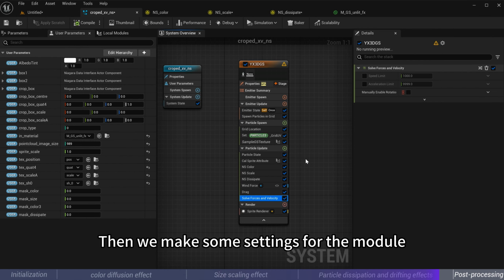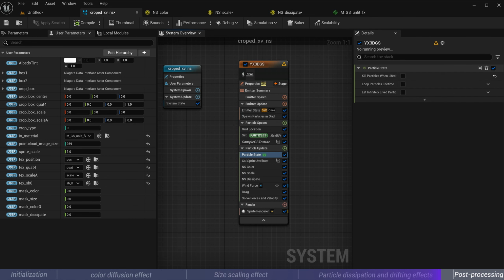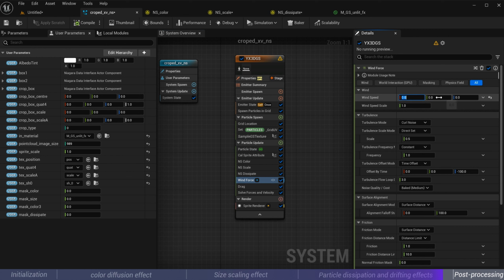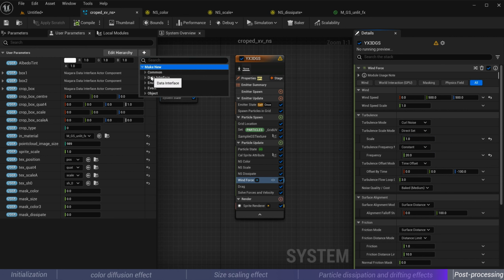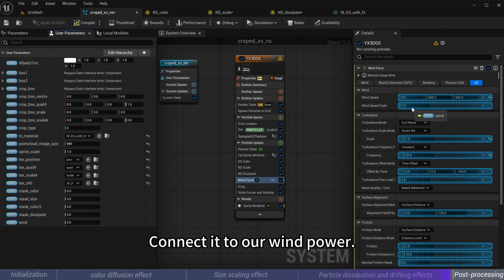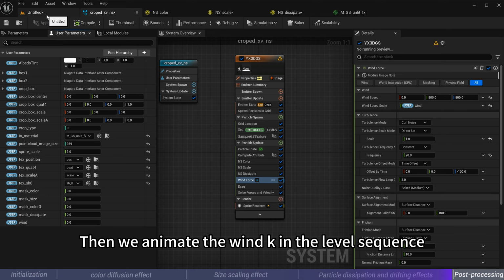Then we make some settings for the module. First, uncheck kill particles. Then adjust the wind parameters. Let's add another user parameter. Connect it to our wind power. Then we animate the wind K in the level sequence.